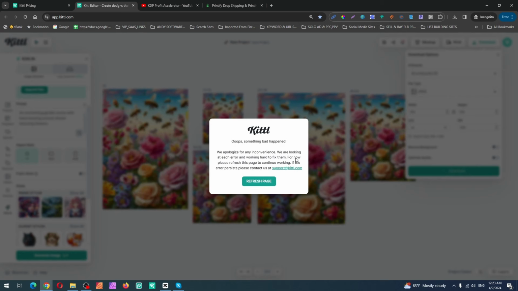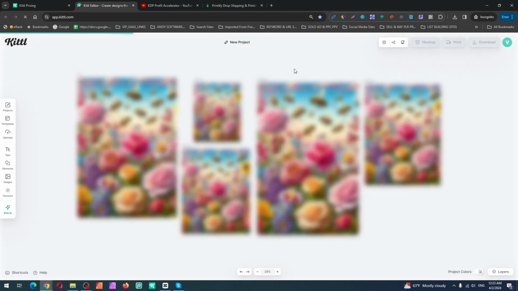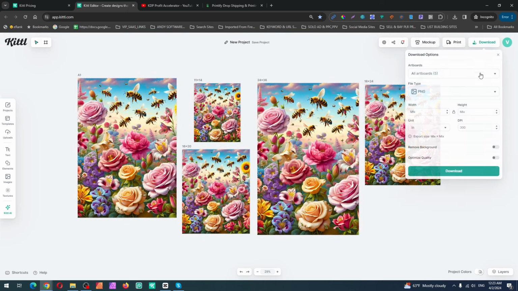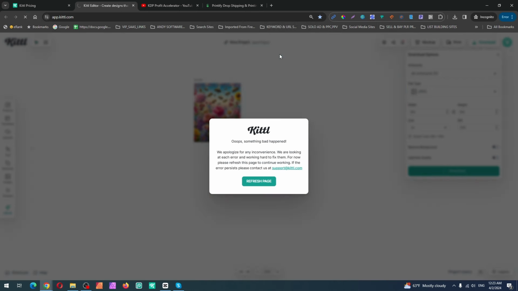Oh, something went wrong. Let's refresh this window and I'll try to do this again. Let's try it again. And if it doesn't work, I'll try to download the images one by one. So let's go on JPEG files. Everything is perfect. All artboards, download, same issue. Okay, probably because this is a new feature, they are facing some issues, but probably they will fix this in, let's say, 24 hours, I don't know. But let's try to download the images one by one. Let's refresh this window.